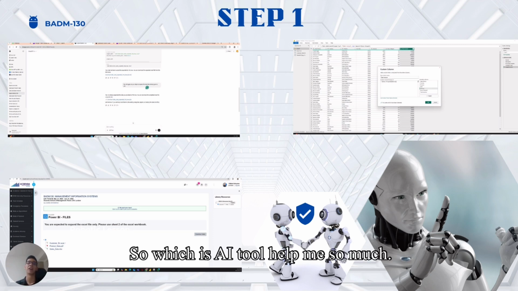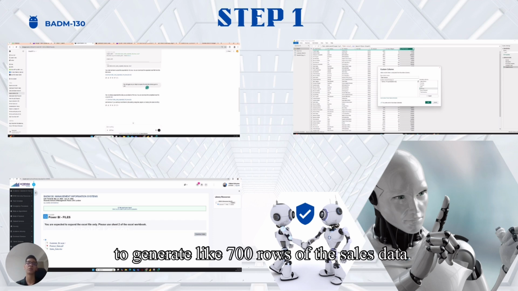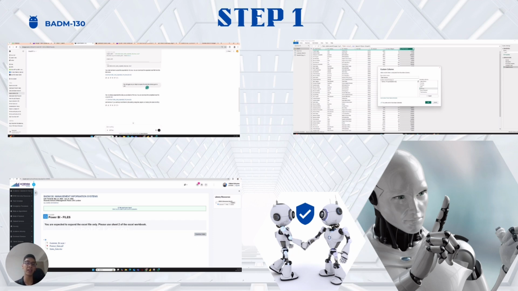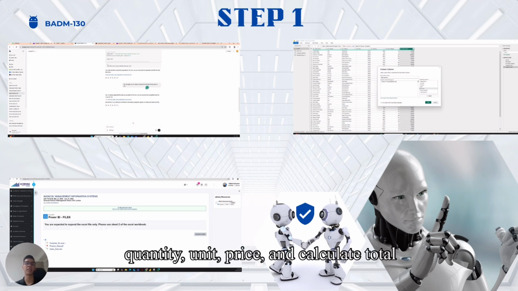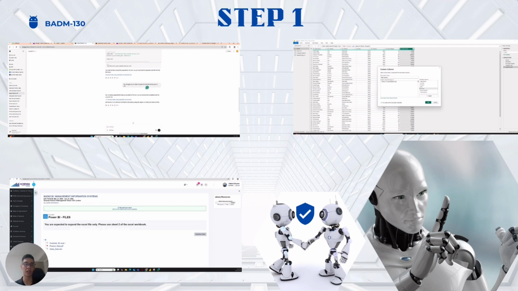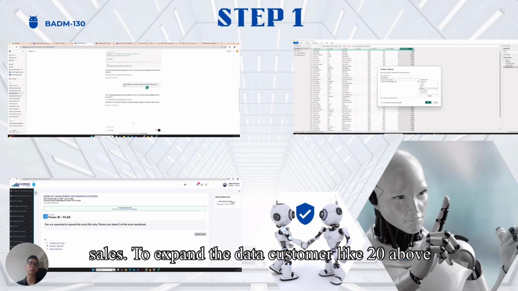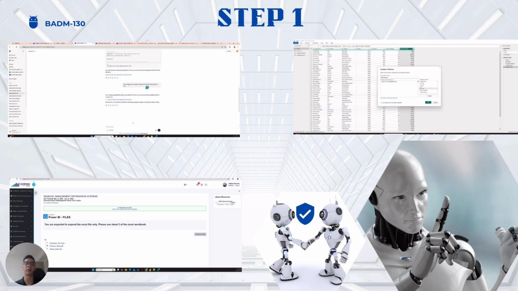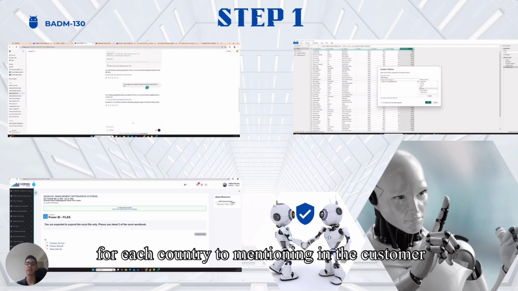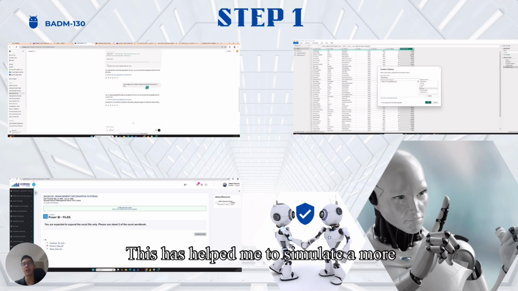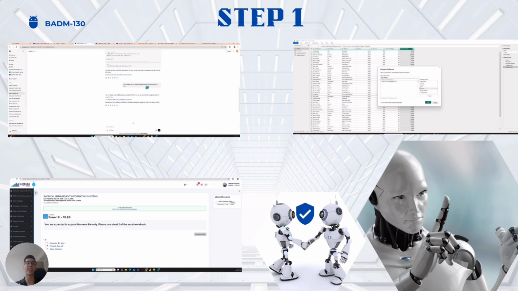The AI tool helped me so much to generate about 700 rows of sales data, including order date, product ID, customer ID, quantity, unit price, and calculated total sales. To expand the customer data to about 20 customers from countries like the USA, the UK, and Australia, I created a Wikipedia-style population data set for each country mentioned in the customer data. This helped me simulate a more realistic data set for proper analysis.